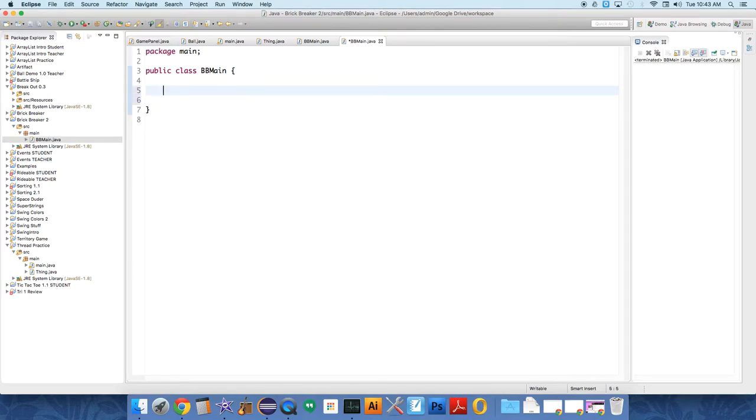So one thing that we'll do at the beginning is define the size of our window. And we'll use these public integers to do that so other classes can see them. Public static. And static just means we never have to create an instance of the BBMain class to access these variables. They're owned by the class, the blueprint itself. The factory owns these variables. Public static final int WIDTH equals 640. And we'll do HEIGHT equals 480. It seems to be a fairly common ratio.